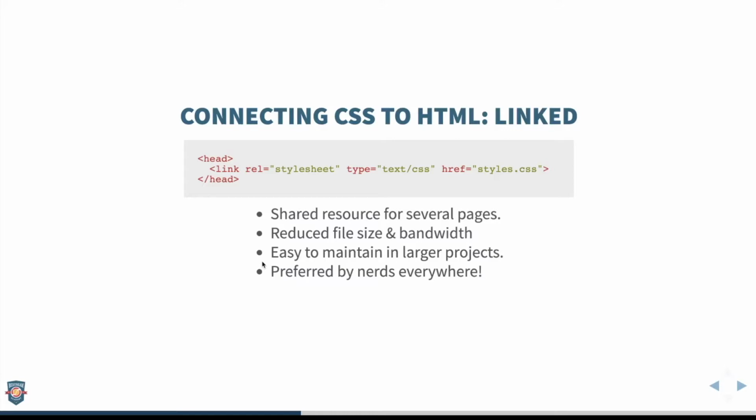This is a great way to have your CSS be a shared resource for several pages, and it reduces the file size of your HTML file, and it's super easy to maintain. So what this is saying is, by adding this link tag and doing this rel attribute of stylesheet as well as type text/css, it is saying that whatever this href value is, that is where all your styles are going to live. So in this example, that is what's using what is called a relative path, like Chris went over earlier, to your CSS file living in your project.